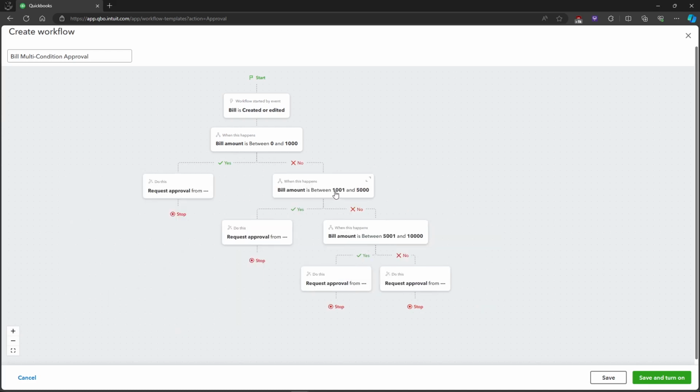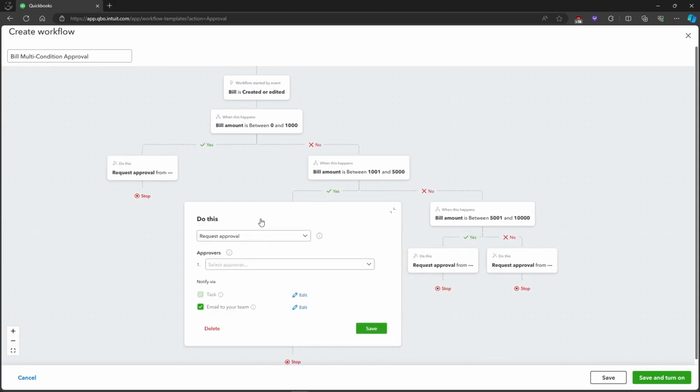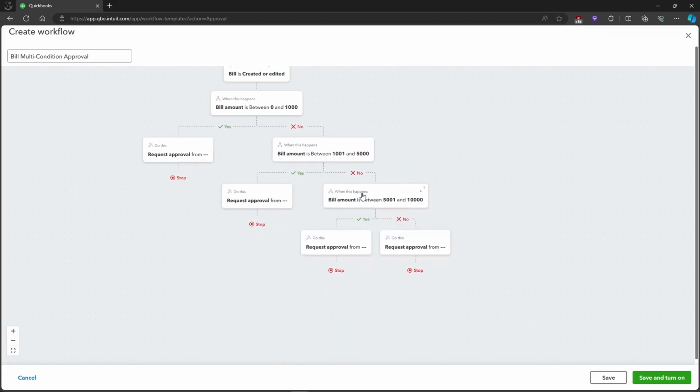Or if no, the bill amount is between 1001 and 5000. So if yes, you will automatically request an approval from the said approvers. And if no, it will be the bill amount is in between 5001 and 10,000. So it's just the same. If the answer is yes, it will automatically request an approval from the approvers. And if no, in the 5,000 to 10,000 range, it will automatically request an approval from the said approver.